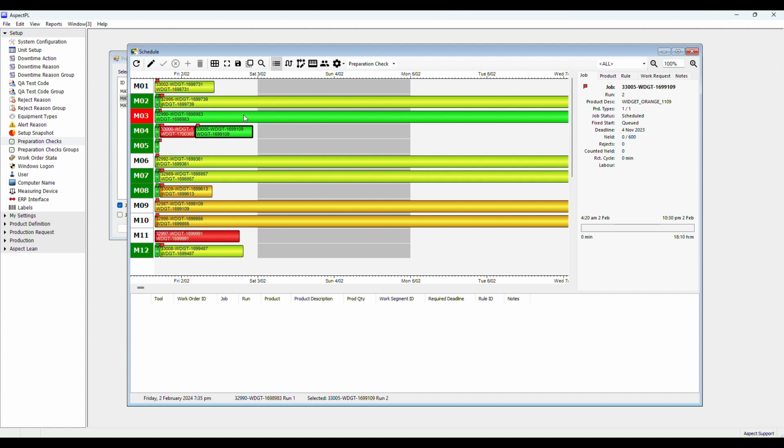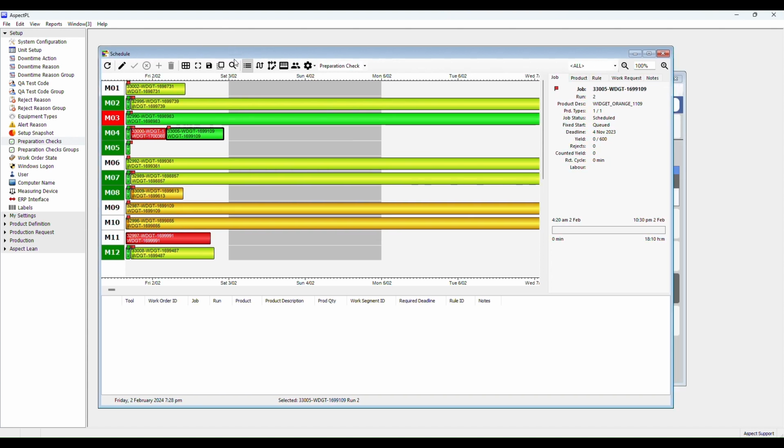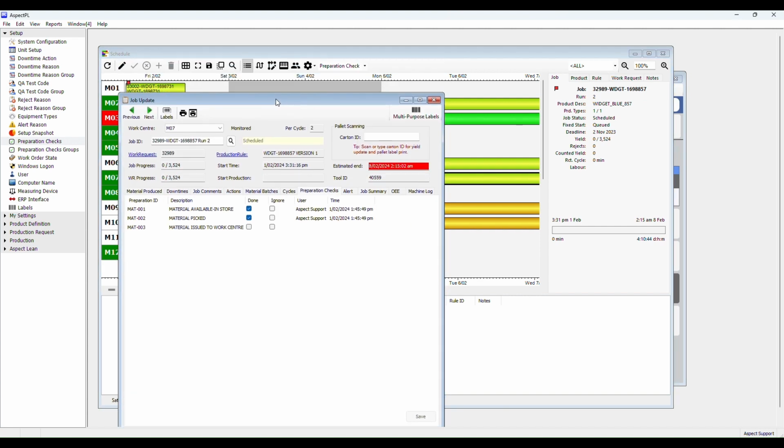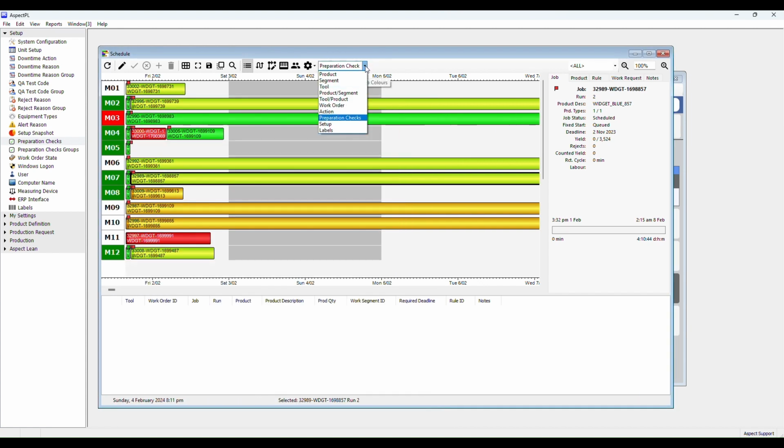The preparation check status can also be viewed and edited from the schedule. This is done by right-clicking on the job and selecting preparation checks. We can then see the following from the colors on the schedule. Note, to see preparation checks, the job colors must be set to preparation checks.